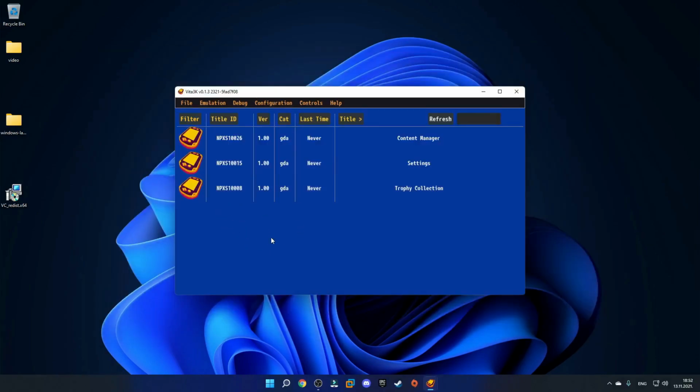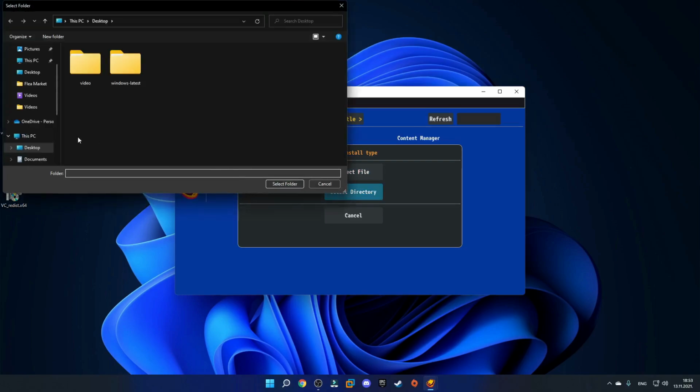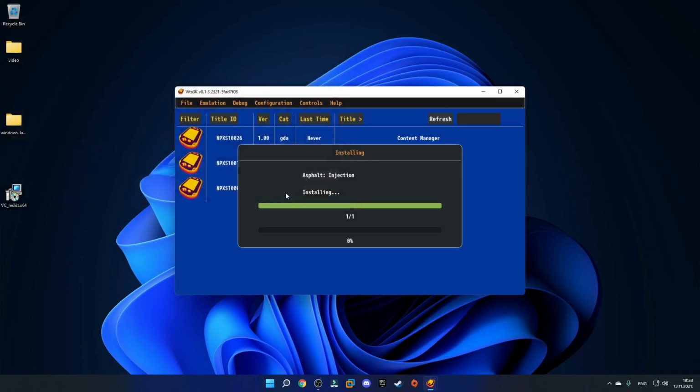So to install games onto this emulator, just go to File and then hit Install a .zip or a .vpk. Then you can either select a file or a directory, and I will personally select a directory. So I'll just click Select Directory and just select the folder where I keep all my PS Vita games, which is this one. And I'll just hit Select Folder. And you can see that the game is automatically recognized and it will install it immediately.